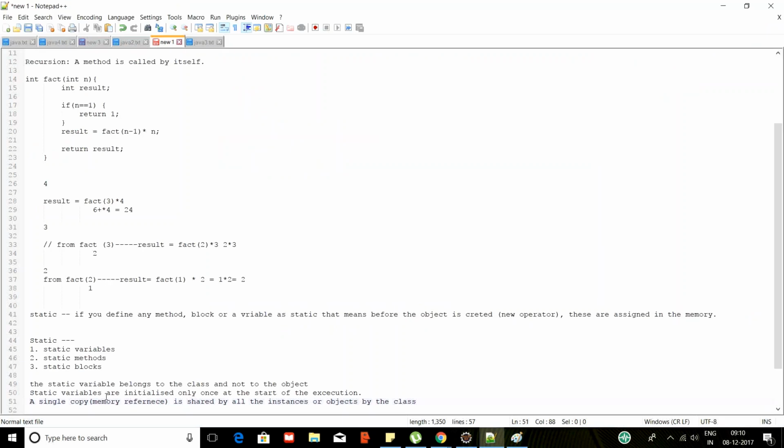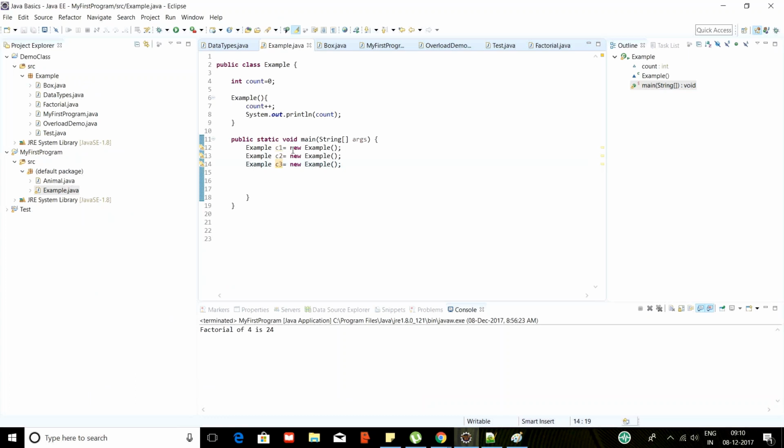A single copy of memory reference is shared by all the instances of the class, but here it is not static. So a shared instance is not being shared by all the objects. These are 3 objects. Whenever you create an object, a different memory location is created: count equal to 0 for C1, count equal to 0 for C2, count equal to 0 for C3. So tell me what the result is going to be here.